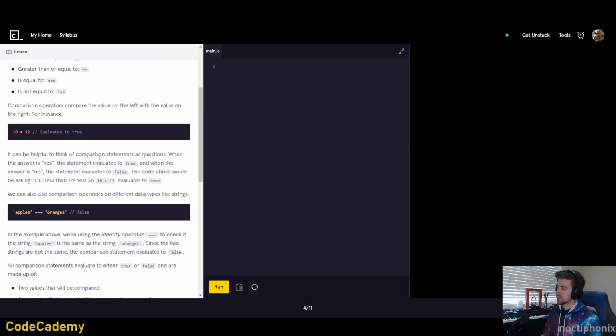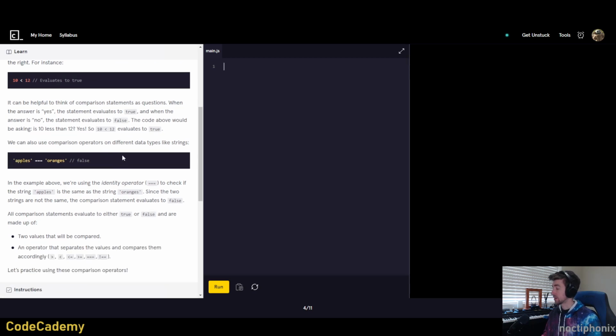It can be helpful to think of comparison statements as questions. When the answer is yes, the statement evaluates to true, and when the answer is no, the statement evaluates to false. The code above would be asking, is 10 less than 12? Well, yes, so 10 less than 12 evaluates to true. We can also use comparison operators on different data types, like strings. Apples is equal to oranges is false.